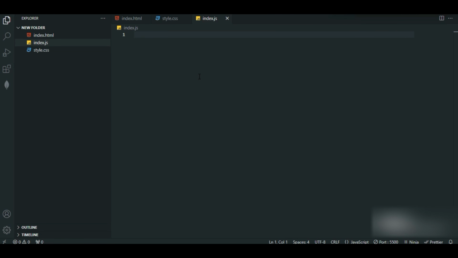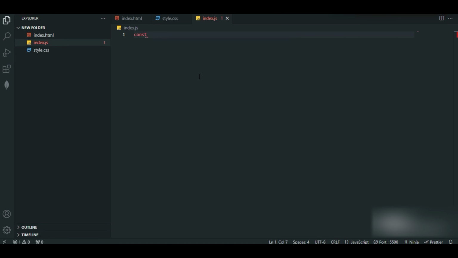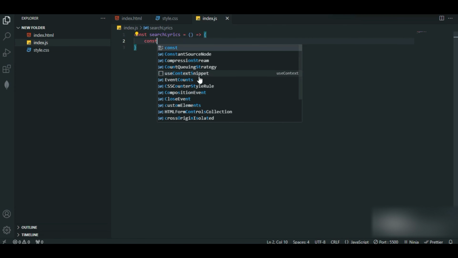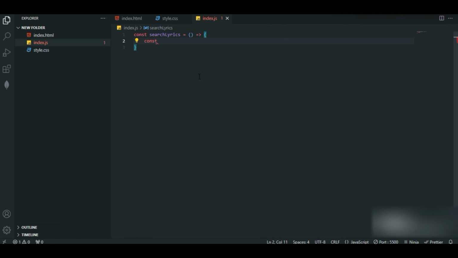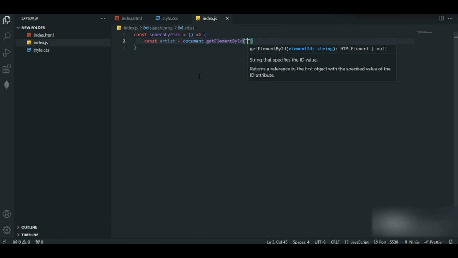Initially, I'll write the function to search for the lyrics using artist and song title input, right? For that one, let me make use of function searchLyrics. So we'll get the artist and the title input values, also trim the white spaces, right? While we give the name of the artist and the song title. For that one, I'll make use of the variable name artist. Let me give document.getElementById of artist.